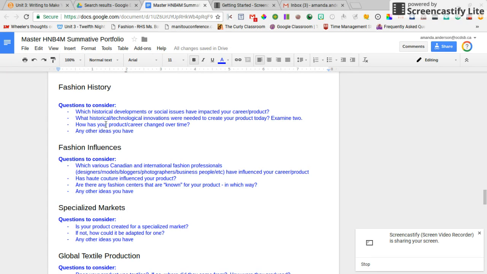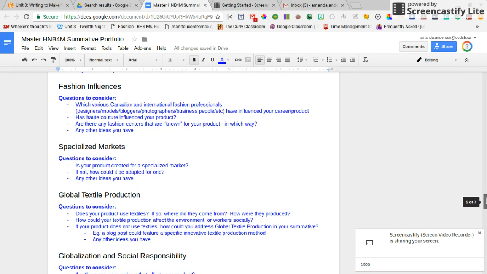So I'm not going to read them out for you here, but basically you're looking for how your fashion career or product has changed over time, and what innovations are needed to create your product today. Because obviously creating a t-shirt or a shirt 150 years ago is way different than it is creating a t-shirt now. Fashion influences. So there's some questions here.